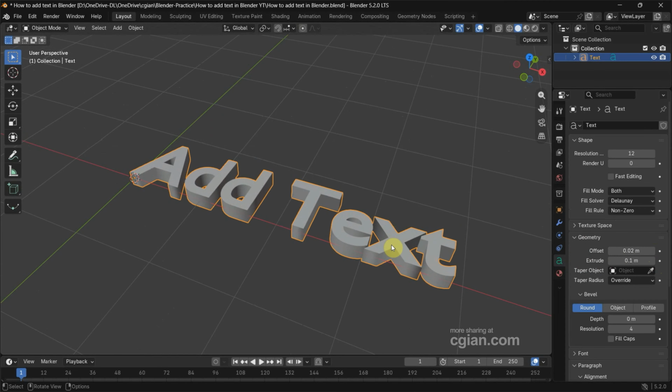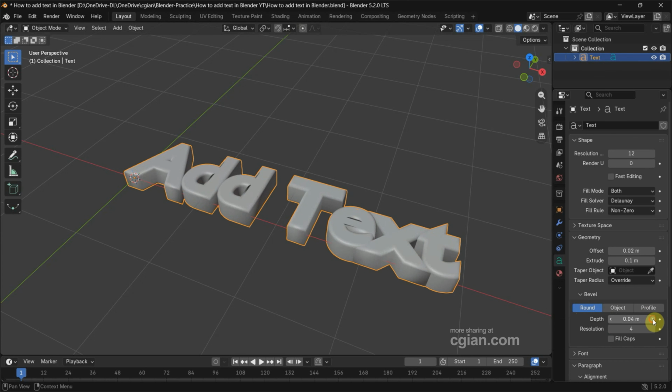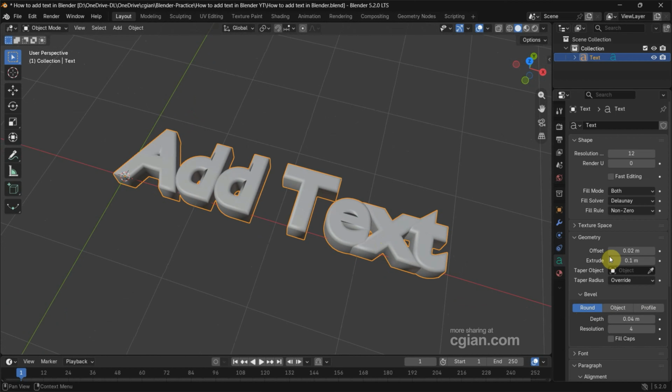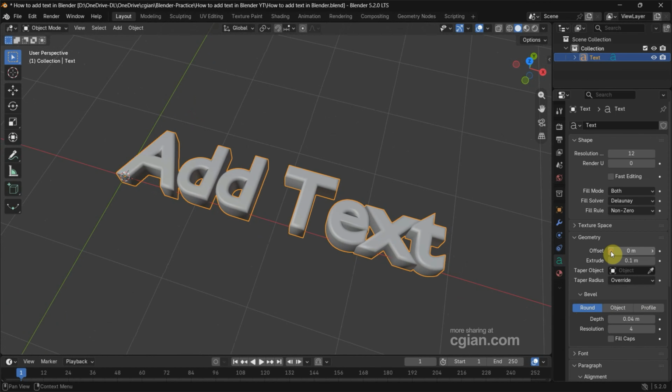If we want to make the round edge, we can go to Bevel and make sure that we select Round, and we can increase the depth to make the edge round. But we can see that this is too thick, so we can go to Offset to reduce it.